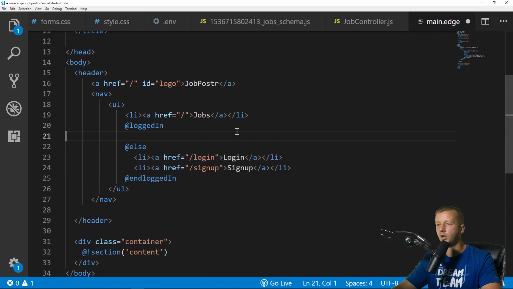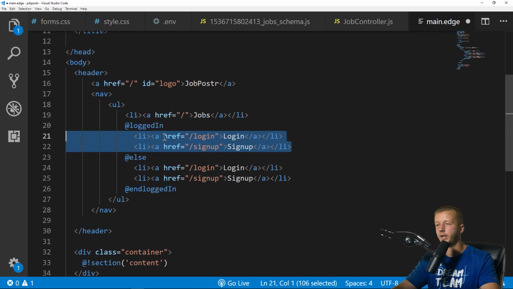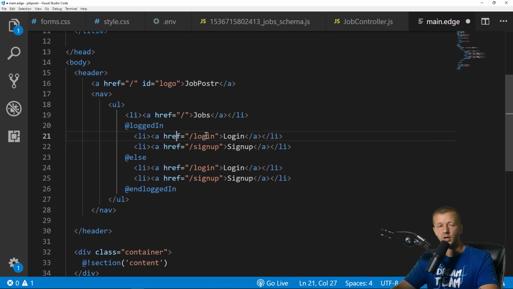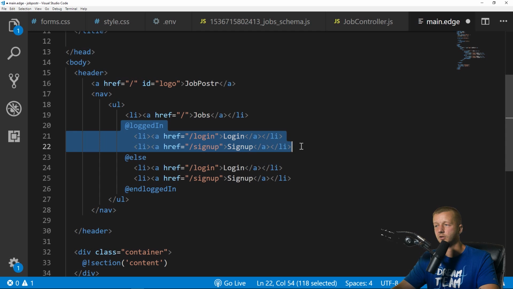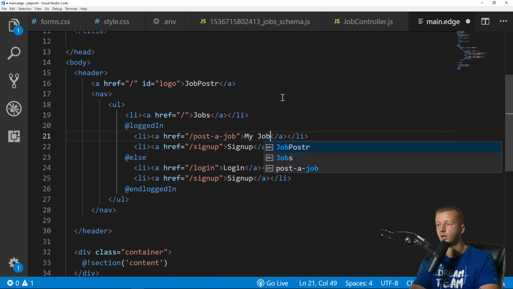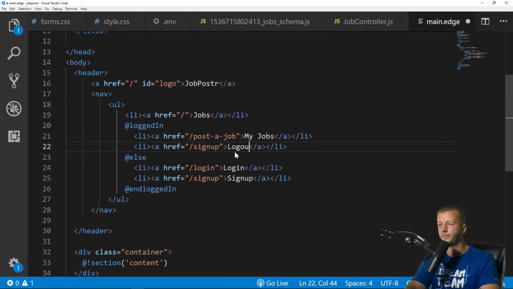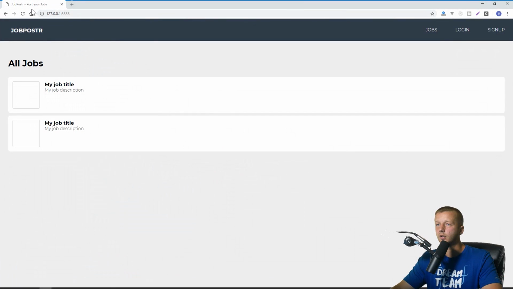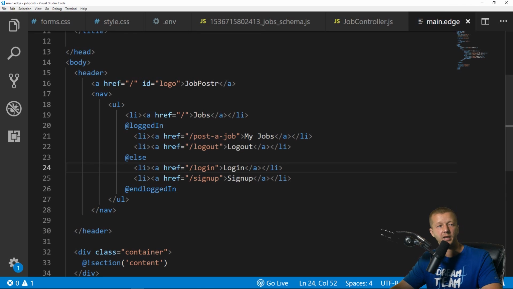So this stuff, I'm going to copy that and then just paste it right here. And for this one, if the user is logged in, this is what's going to show. So I'm going to put post a job right here, and we're going to change this to my jobs. And then we're going to have a log out. And logging people out is absolutely simple, as you'll see in a second. All right, very simple. So now if we save this and we go back, refresh, there we go, jobs, my jobs, log out. Now let's go ahead and make that log out option work, and it's very simple.